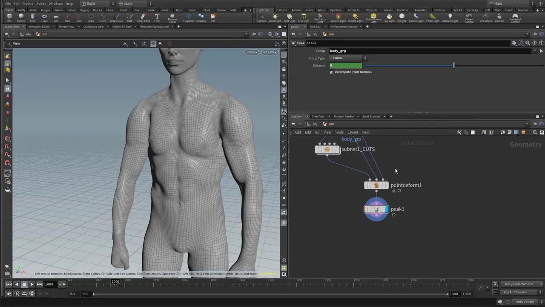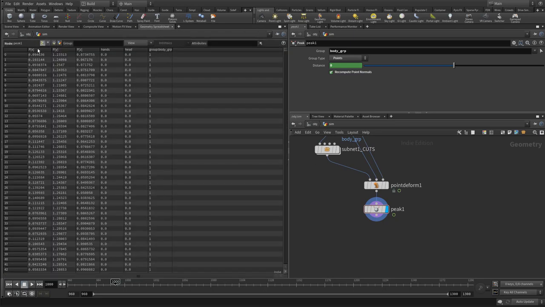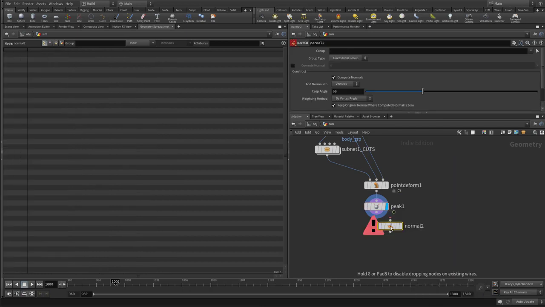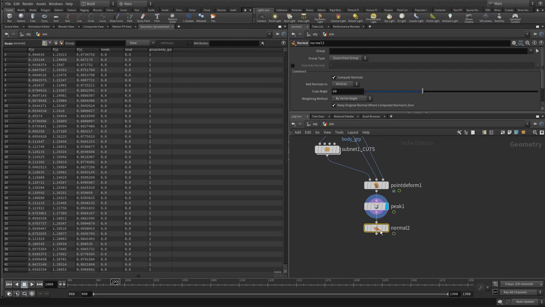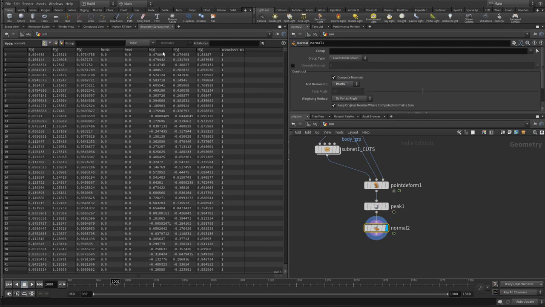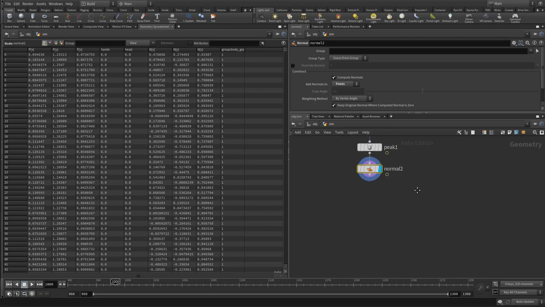Let's go ahead and take a look at our geometry spreadsheet in points. And you can see here that we don't have a normals attribute, even though the peak seems to be working off that. I don't have ability to actually look at that. So I'm going to add a normals node here for points because I'm going to be moving points along their normal. So instead of vertices, points. So now we can see a normals attribute is here.